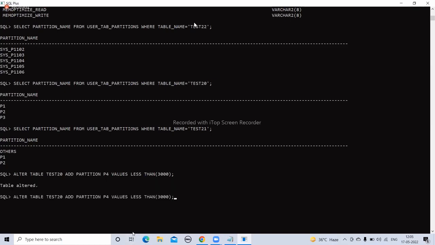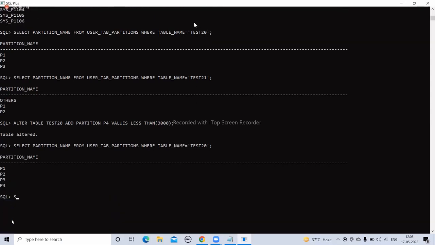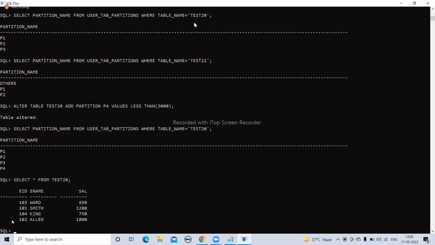After altering this table, come to your data dictionary and execute now. See, your partition P4 is added. Come on, guys. The partition P4 is added now. Yes, added. After that, you just come out and see your table test number 20. This is actually our data. But now I'm inserting into test number 20 values 105 and the name Miller.